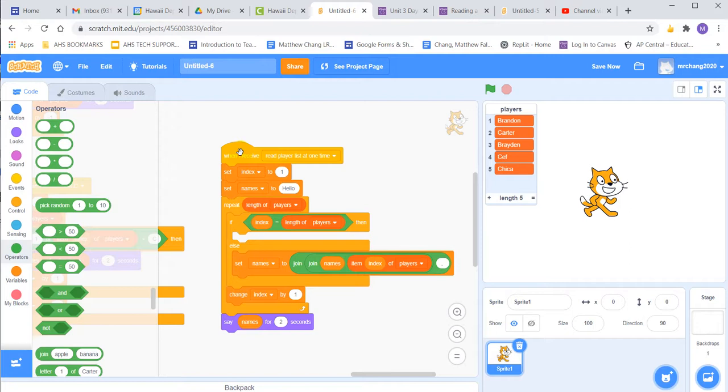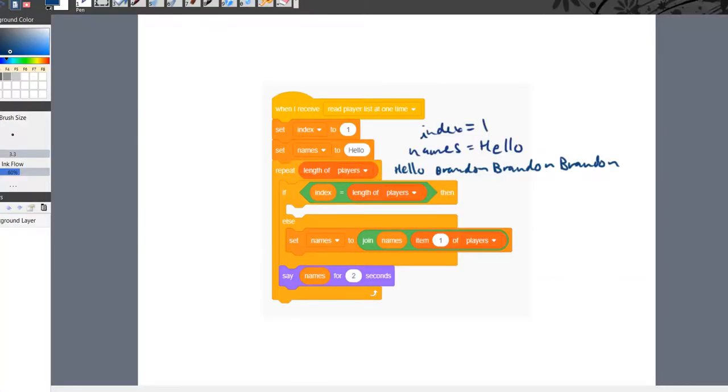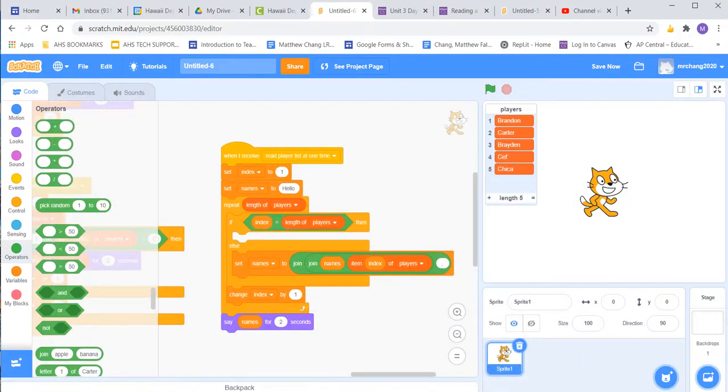Okay, so the issue now is we're trying to figure out how we can get the last person, and that would be Chica, if that makes sense. So let's go ahead and trace this again, and now let's see what's happening.